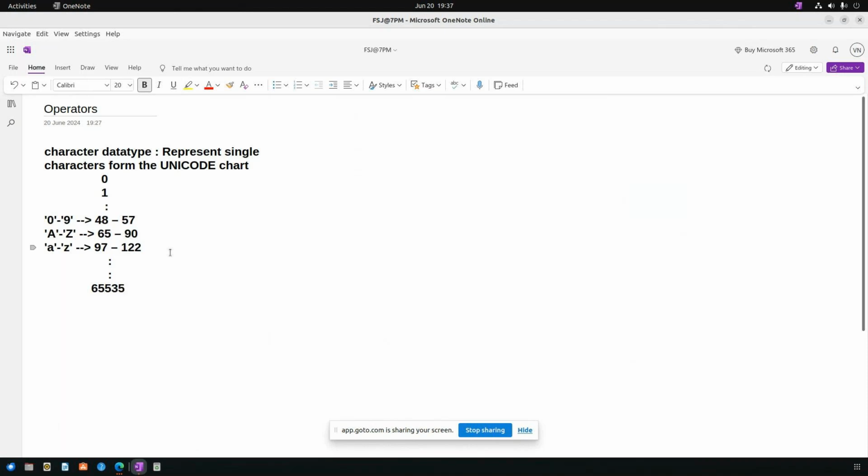So what is the range actually? The range is going to be 0 to 65,535. So that is what the range is.